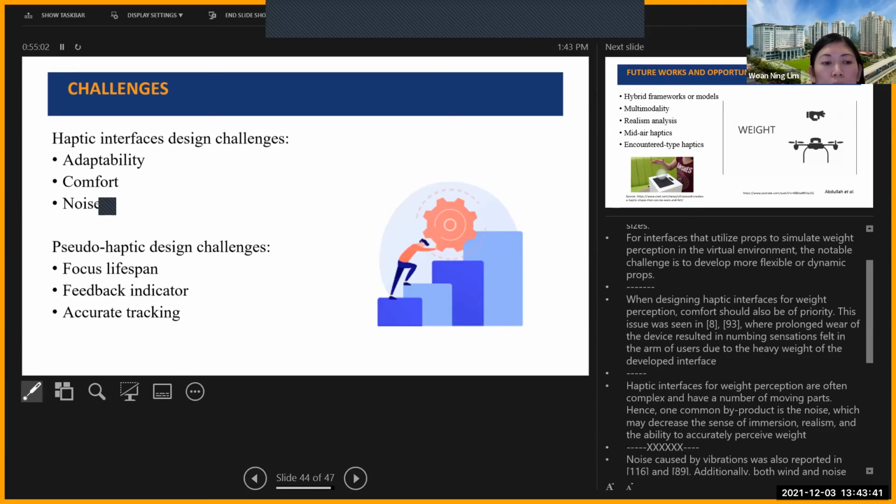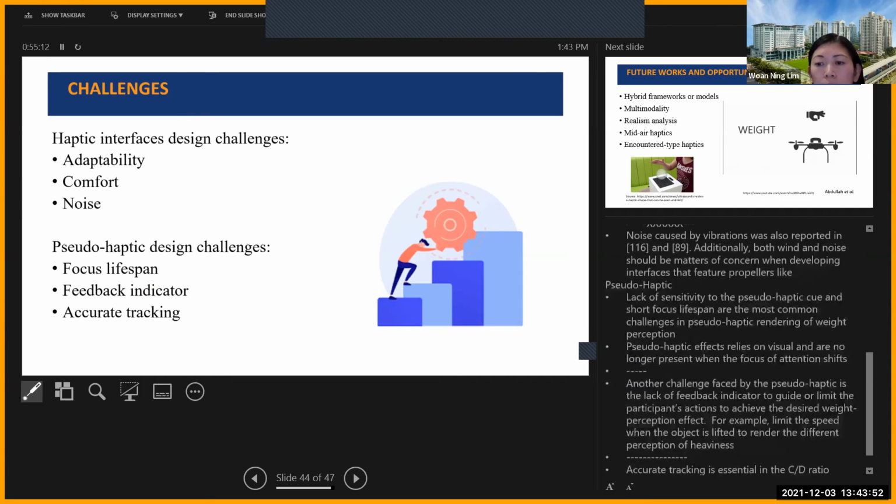And then for pseudo-haptic design, the challenge is that it is purely based on the virtual, on eyesight. So the focus lifespan is very important. For example, when the visual effect no longer presents, or when your focus of attention shifts, how do you keep the participants always focused? That's one of the challenges.